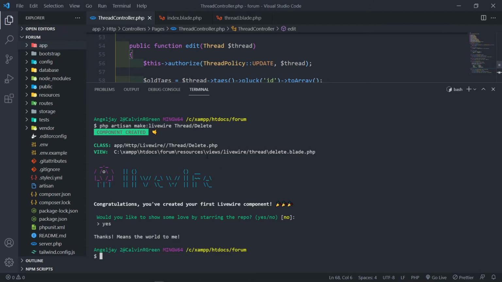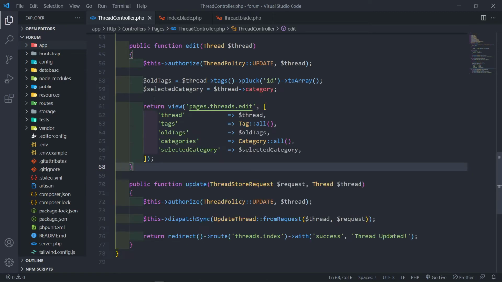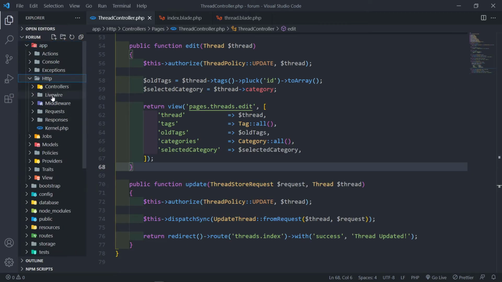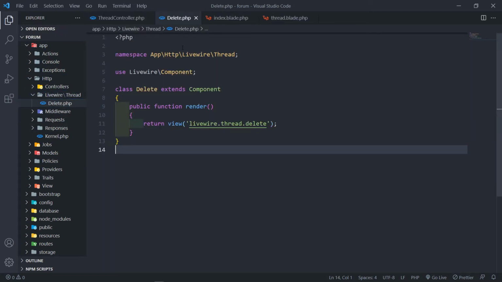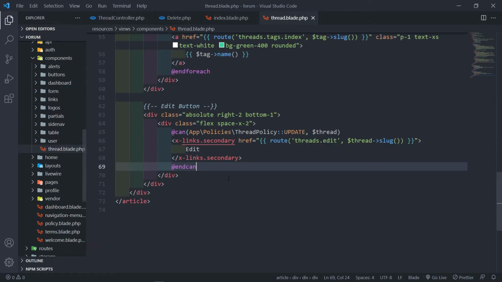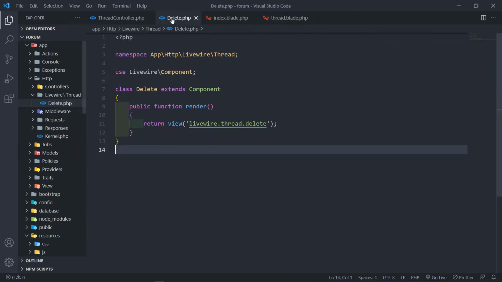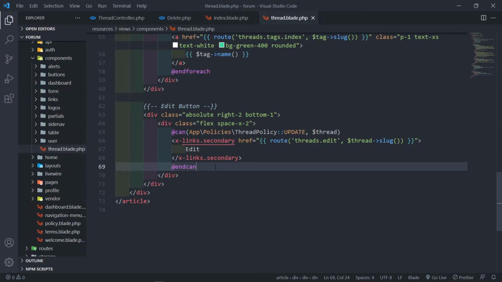All right. So now that we've finished with that, let's go to app, HTTP, Livewire. Now you can see we got our delete Livewire component right here. All right. So there's obviously a couple of things that we're going to do in this component first before I bring it in here. But what we can do is actually, let's bring it in here.